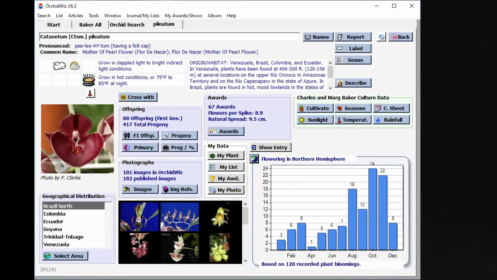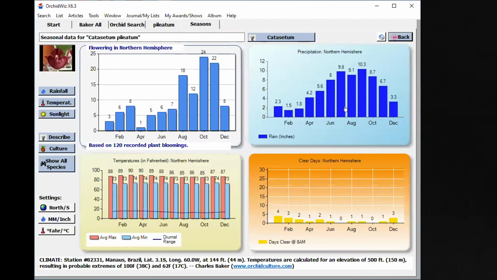So I'm going to put it back in the Northern Hemisphere. I'm going to bring up the seasons. Okay, so now we're looking at seasons. And if I do the same thing here, you see over here on the left-hand side, it says north-south. If I click there, and by the way, there are other options, like do you want to look at millimeters or inches in precipitation? Do you want to look at Fahrenheit or Celsius? So you have to click here and adjust for what you're looking at.